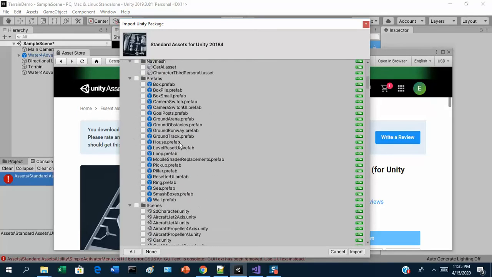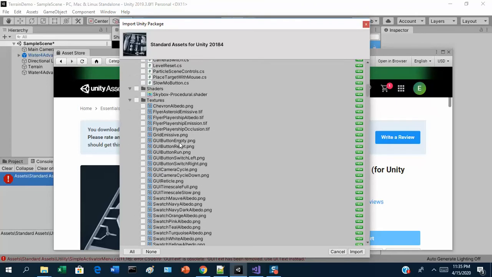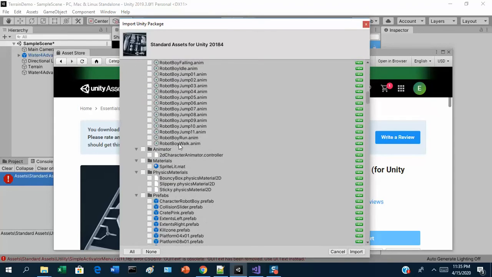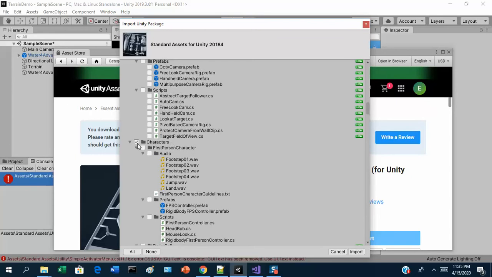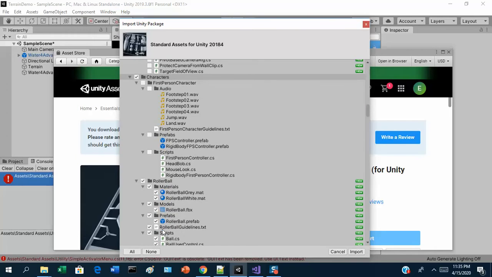We want to find three things. We want to find characters. So let's select characters. Actually, we want all of that stuff. Why is it not selecting? That is really aggravating. Why is it not selecting the character? Oh, because I've already imported the characters. So for you guys, just click characters and it'll all select.